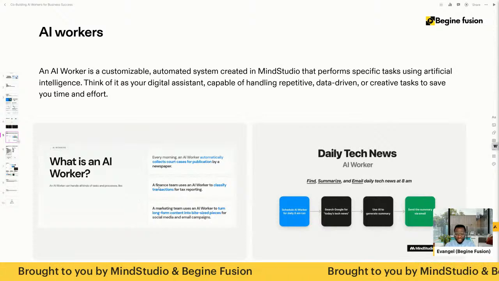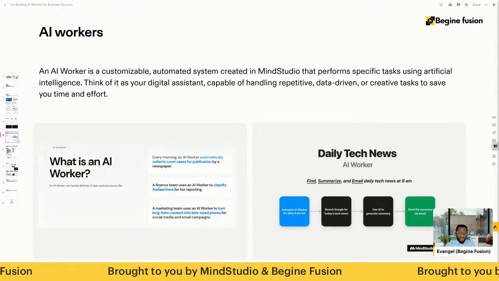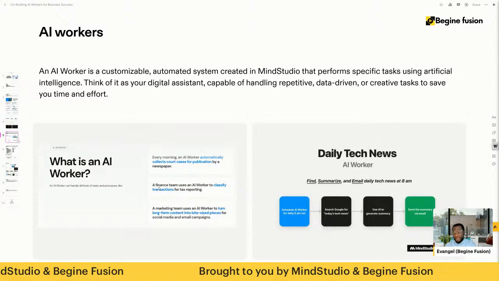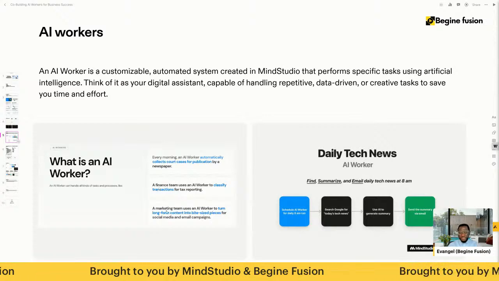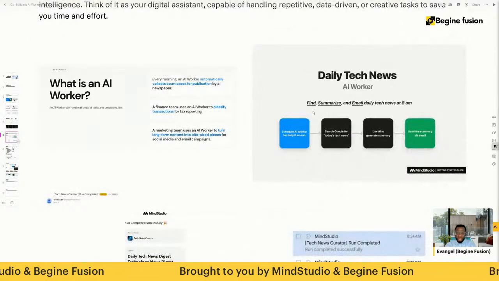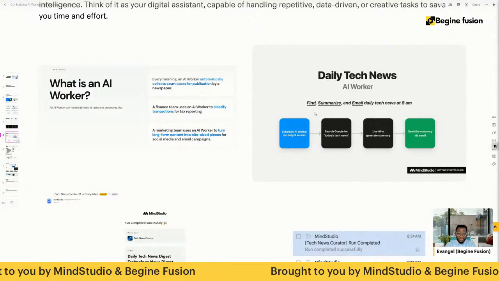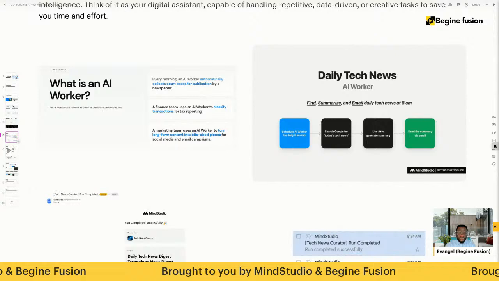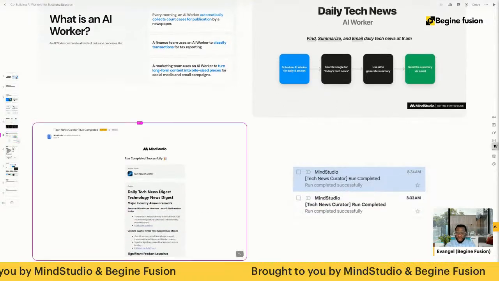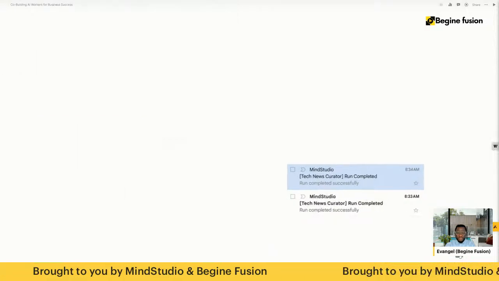And it can run on a schedule. So you can set it to run at a specific time every day, or you can do it on demand, where you go there and put in your prompt and get the results of what the AI worker is supposed to do. So over here is just an example of an AI worker that would help you fetch daily tech news, right? So to find it, to summarize it, and to deliver it to your email at 8 a.m. every morning. And here is a snapshot of that email that we get delivered.